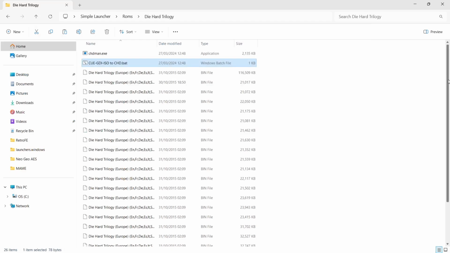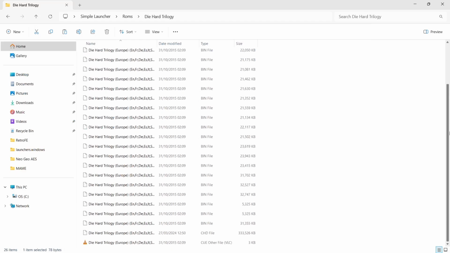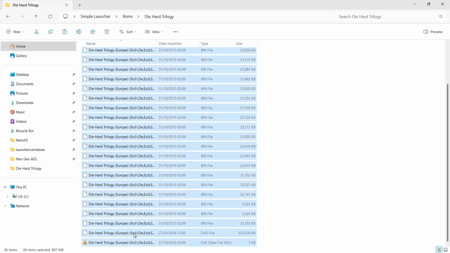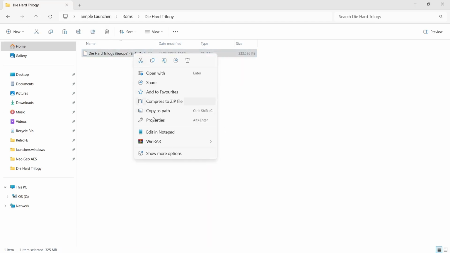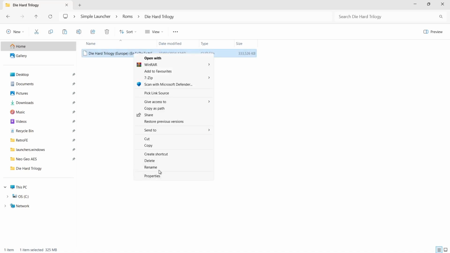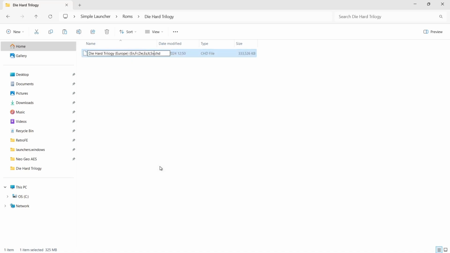Okay, so once that program is closed, we should now find a CHD file for Die Hard Trilogy, and here it is. So what I'm going to do is Control and A, left click on the CHD copy of Die Hard Trilogy and just delete everything else. And here we go. Just like the C64 game, I'm going to rename this because we don't want all those letters. So just diehardtrilogy.chd.